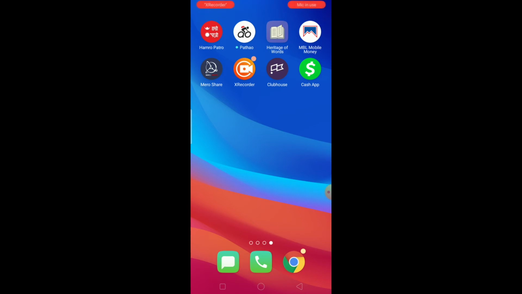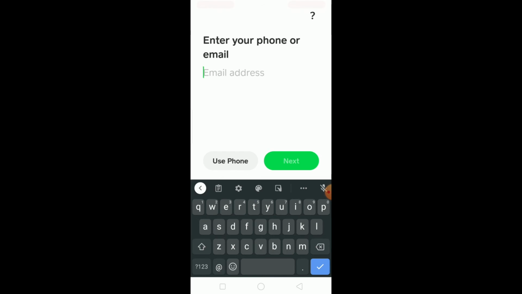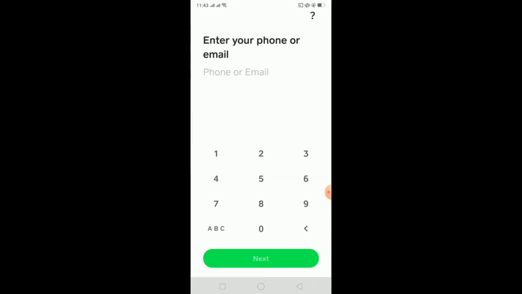Now to log into your Cash App account, basically open Cash App. After opening your Cash App, you want to enter your phone number or email, whichever you used when you created your Cash App. For phone number, you can type the number over here and click on next. For email, you can click on this ABC and enter your email over here just like this. So yeah, that's basically how you guys can switch from phone to email.